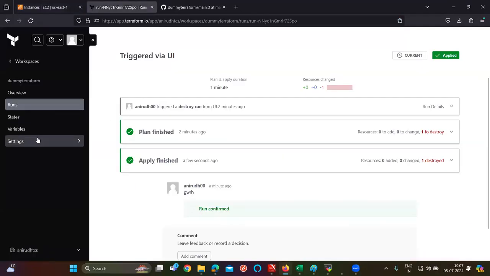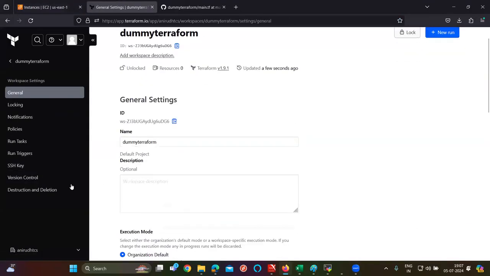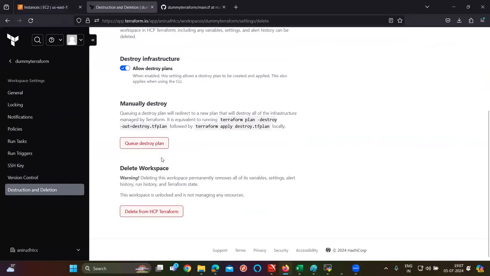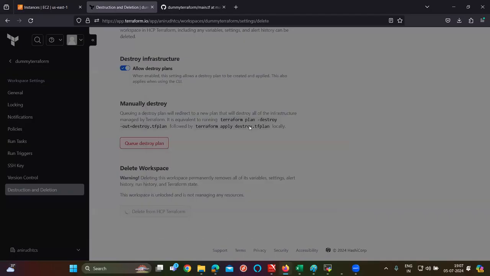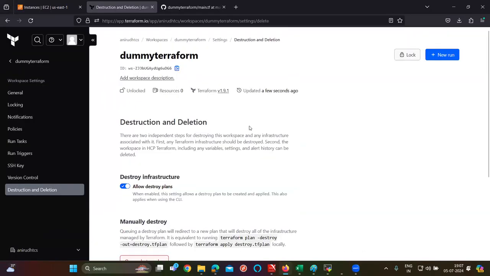So after deleting the resource, then go and destroy the workspace. Click on deletion and destruction. Go for delete the workspace. If you click on this one, automatically the workspace is going to be deleted. So in the concept of Terraform workspace, you need to delete the infra. Then only you can delete the workspace.